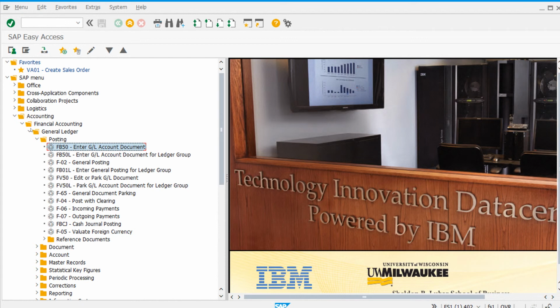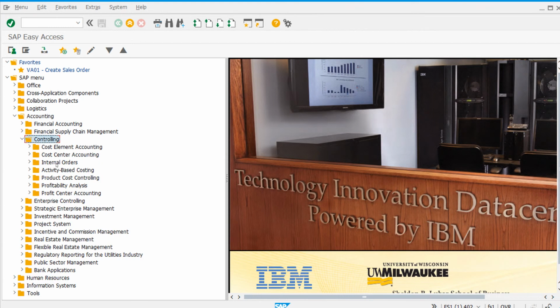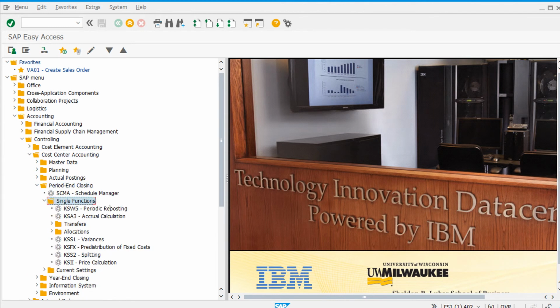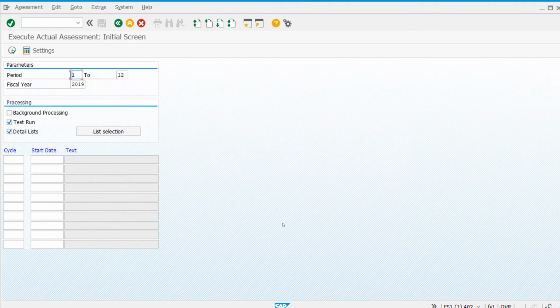So next we can go accounting, then controlling, cost center accounting, period and closing, single functions, allocations, then assessment, which will bring us to here. If you do get a pop-up window, just select your user number. Last time I did this, I had to just select my user number from a list.